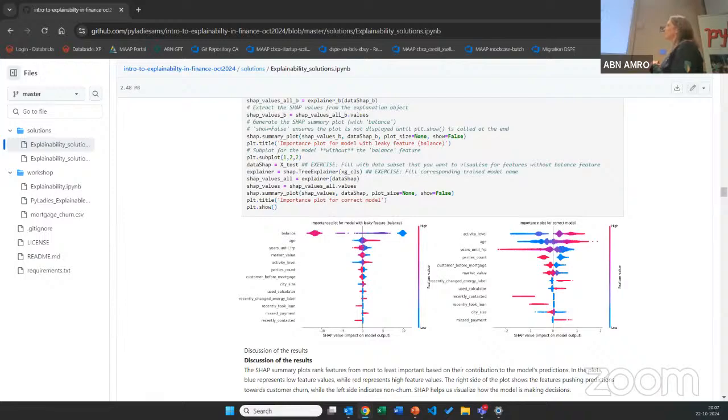On the right side, for example, the most important feature was activity level, because that was our good model. But we also had a model with a very simple leaky feature, which was balance. That was information about what happened after the customer left. So we should not have this information in advance, right? That's why balance was in the first position.